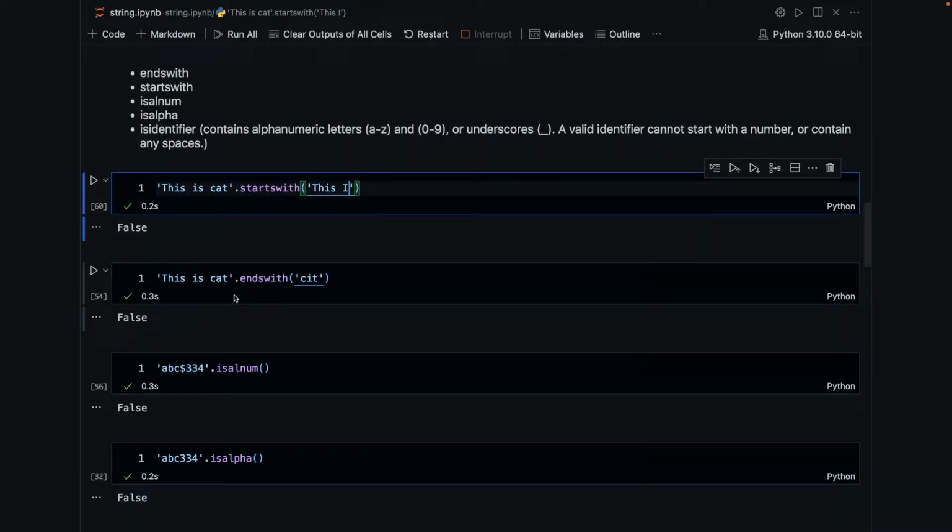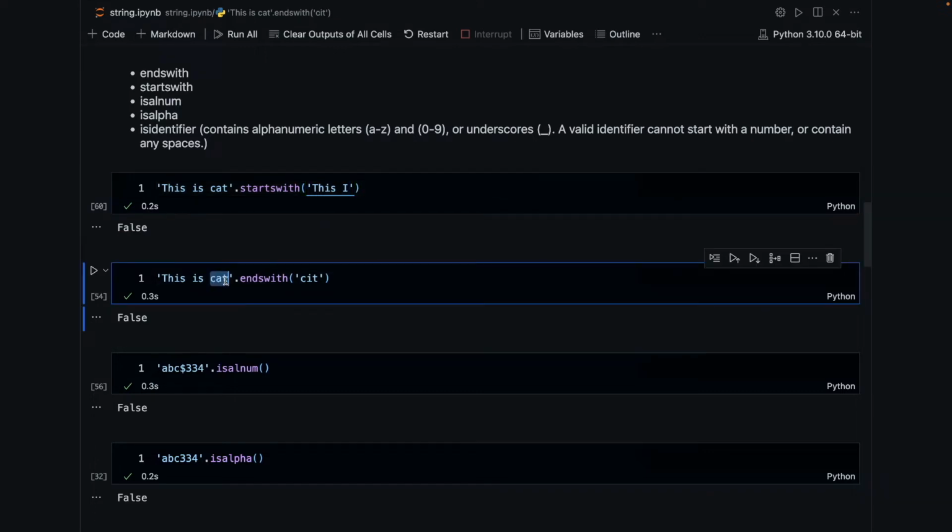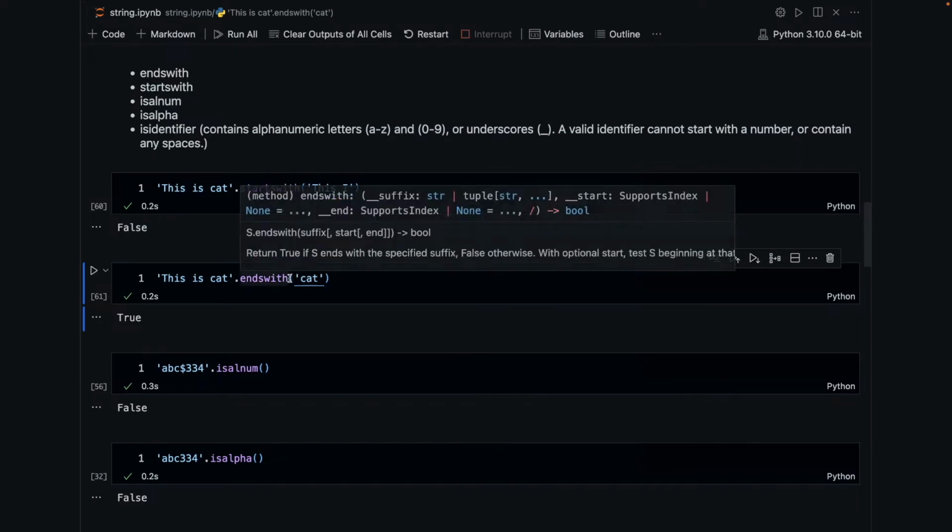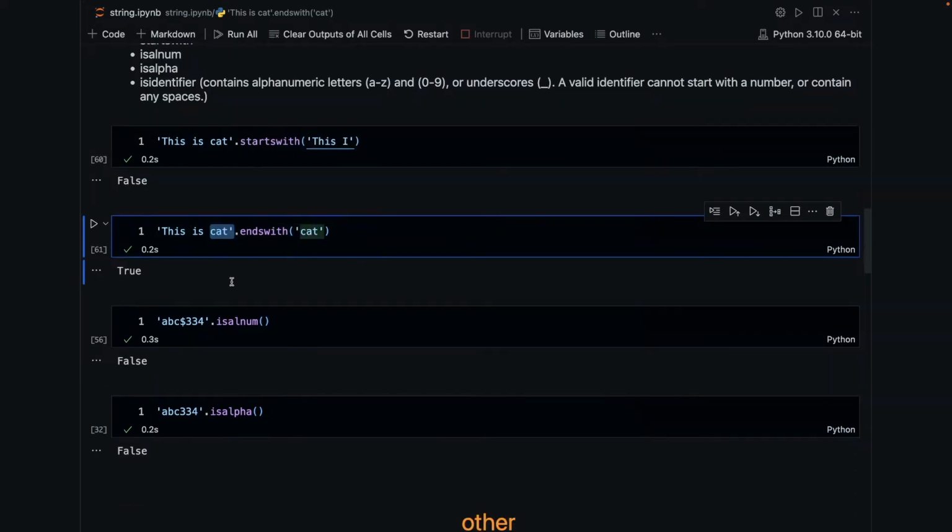Endswith does the same thing. Over here, our last pattern is cat, not CIT, so it should be CAT. So startswith checks the beginning pattern, and endswith checks the ending pattern.